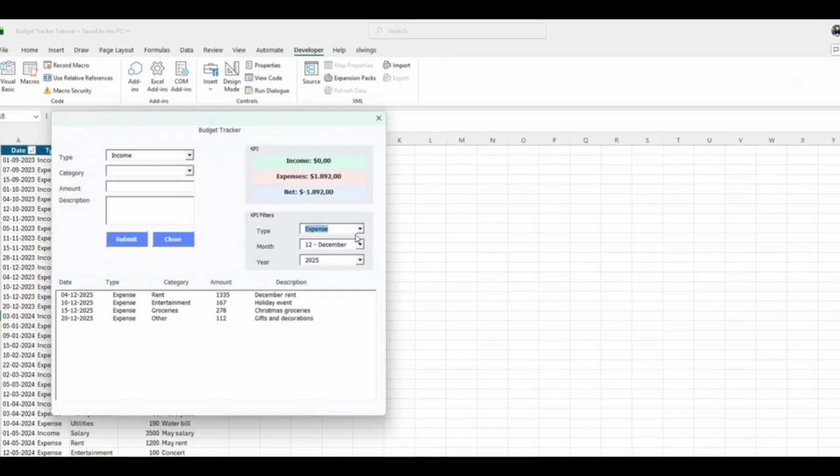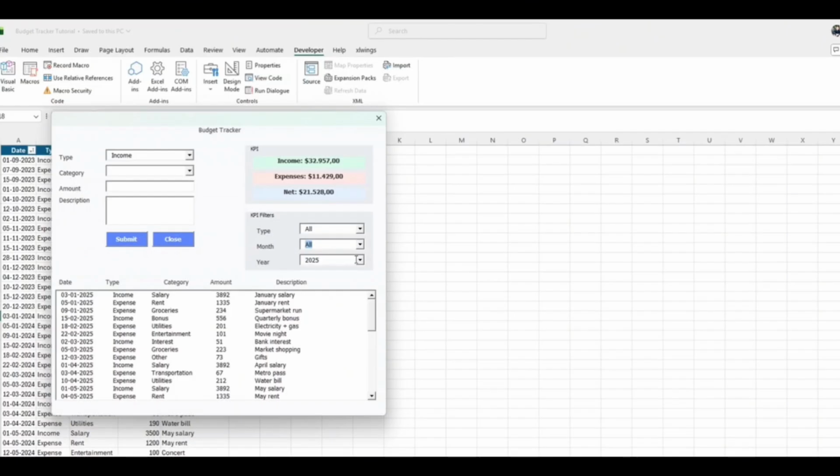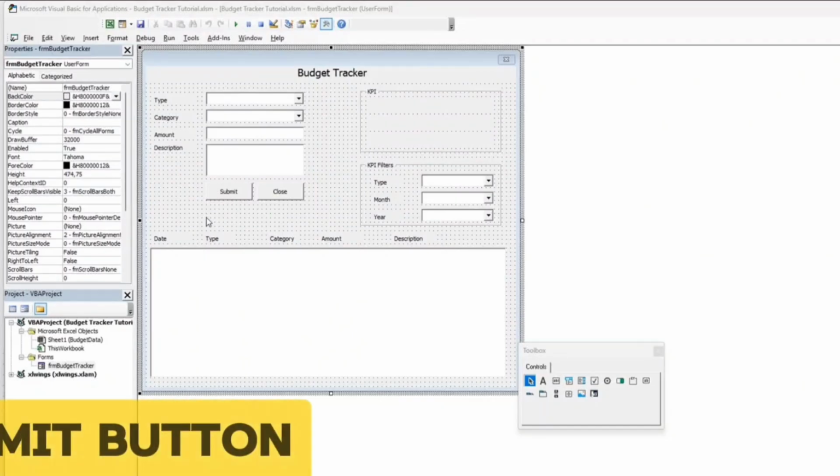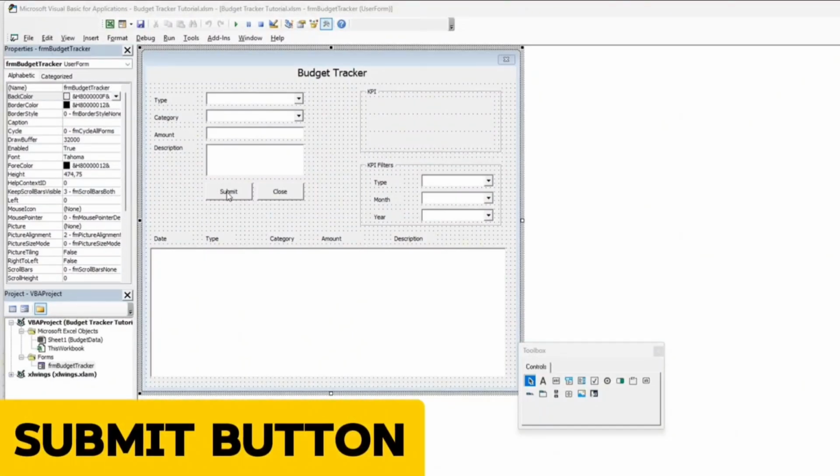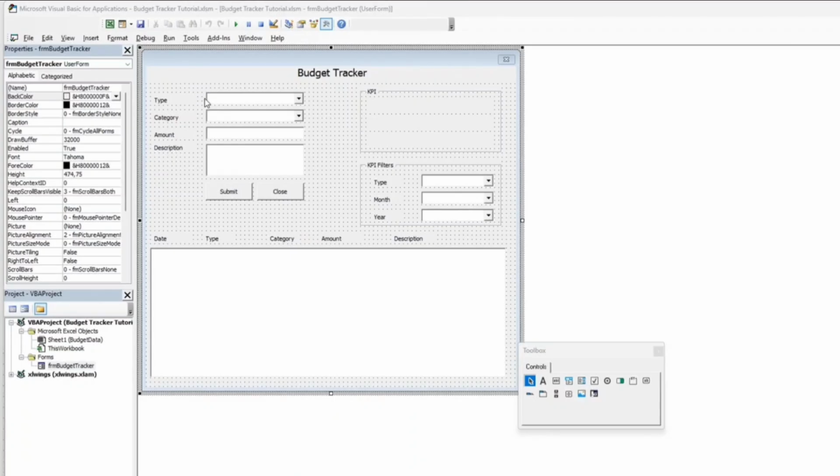And they can set it back to select all, so show all. So now we're going to take a look at the submit button. We're going to double click on the submit. So we have entering an income and an expense from a category and an amount and a description. Then it's time to submit it into the sheet in the list box.